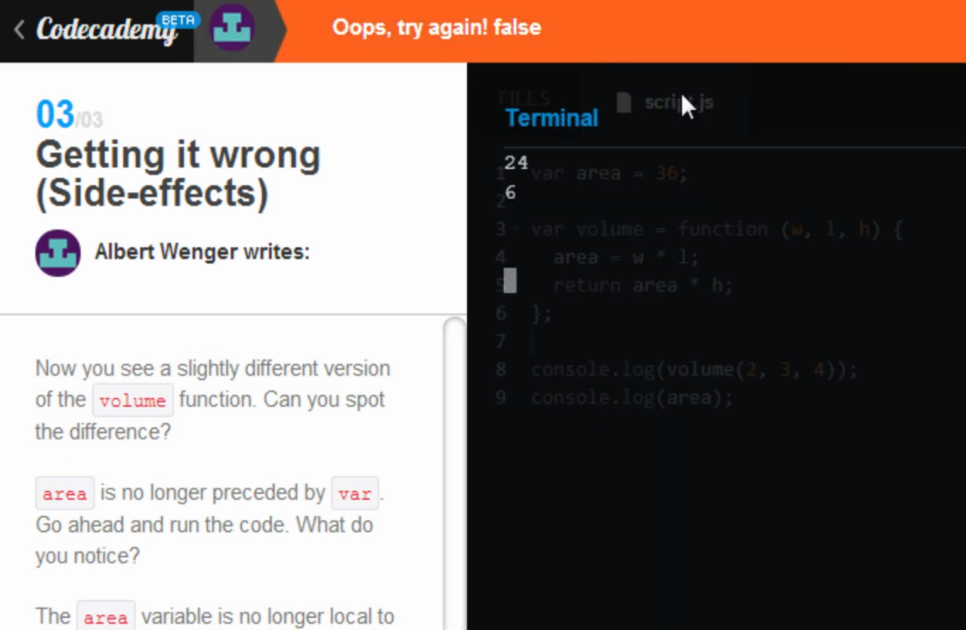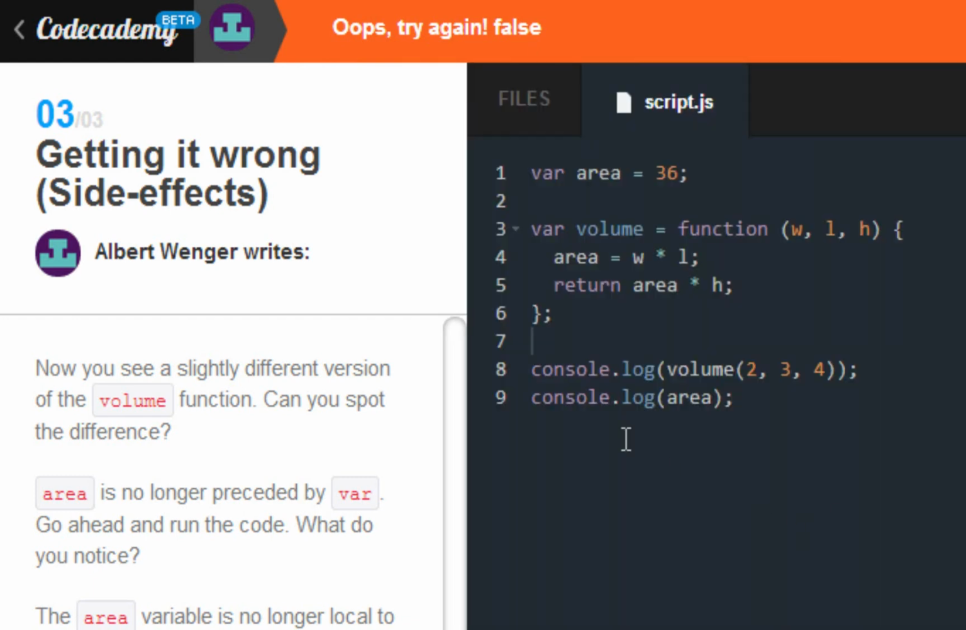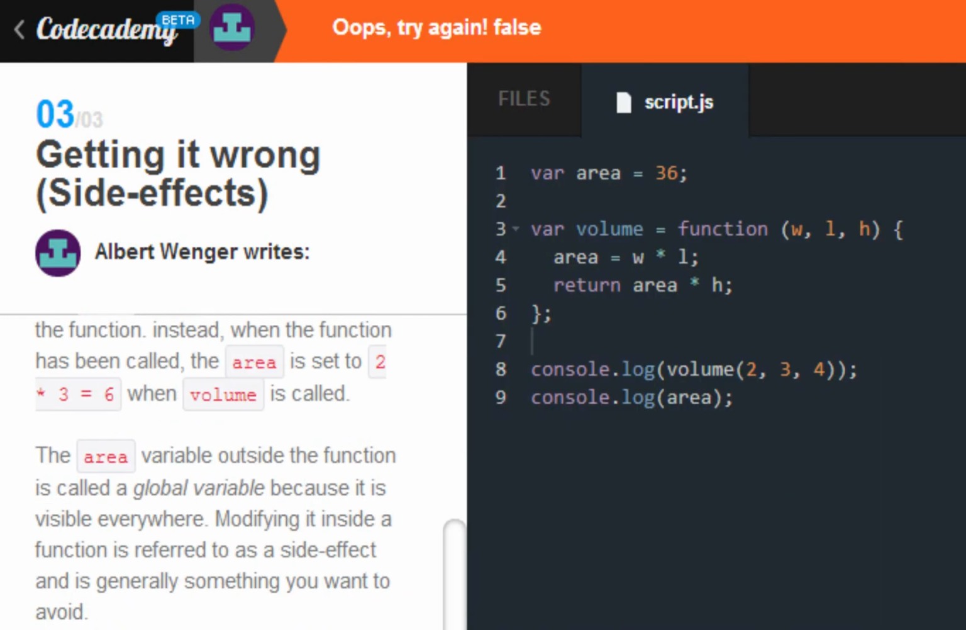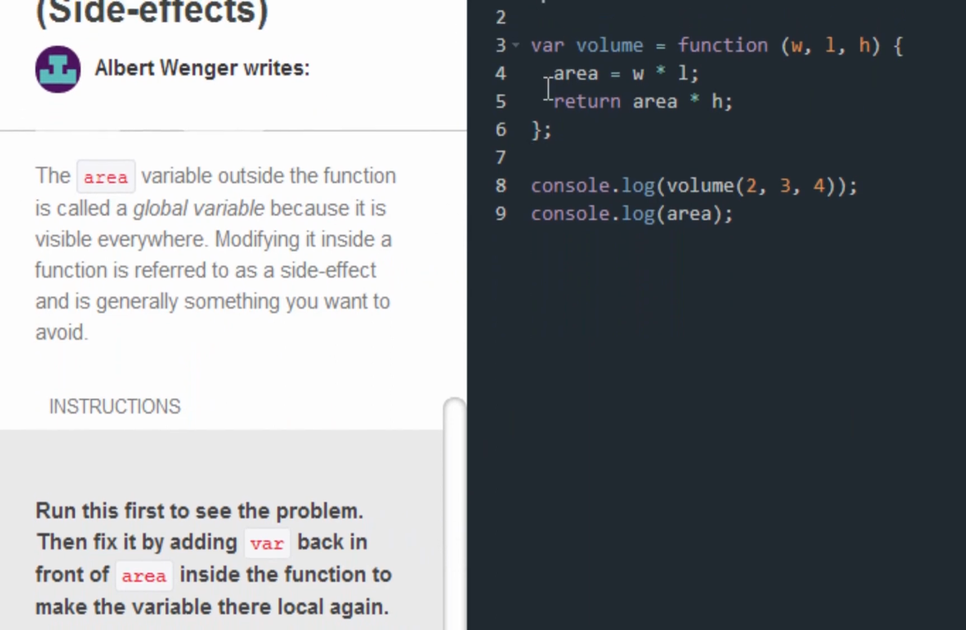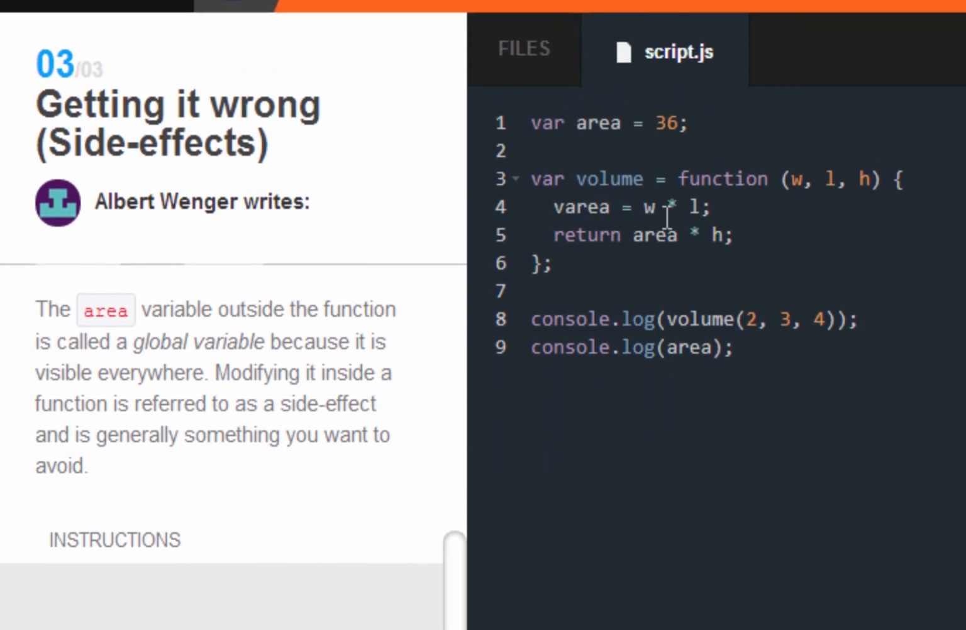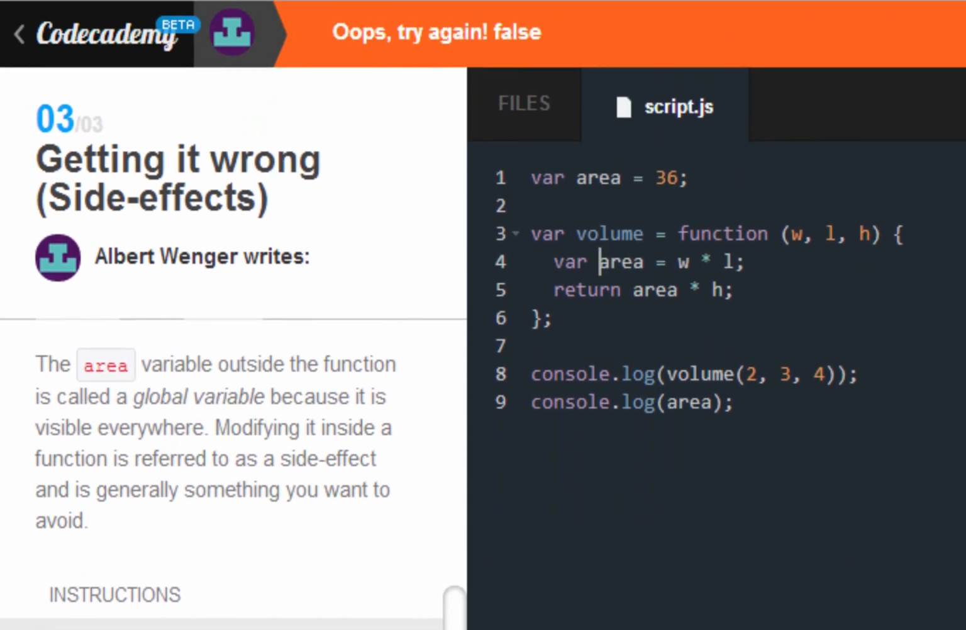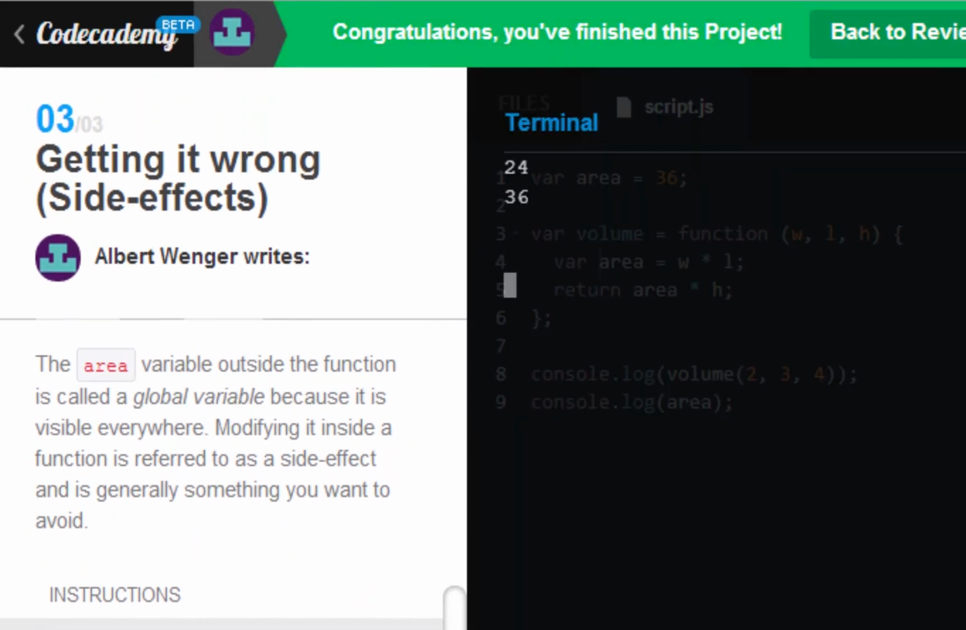Submit the code and we get an error message, oops, try again, false, 24 times 6. Now what they want us to do, and let's see if the instructions actually work, is run it to see the problem, then fix it by adding var back in front of area. So let me see if this is the way to go. Submit the code and we get the green check mark.